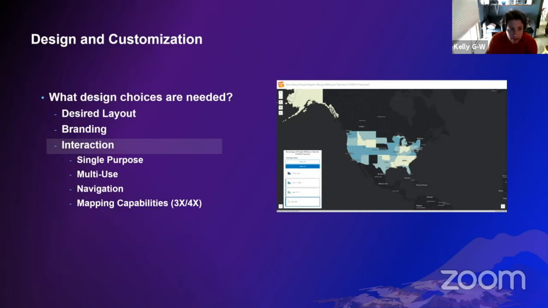They also work just for single purpose applications. For the navigation, how do you want to navigate? Is it a scroll? Is it a zoom? How are people going to actually navigate through your application? And then there's the mapping capabilities.